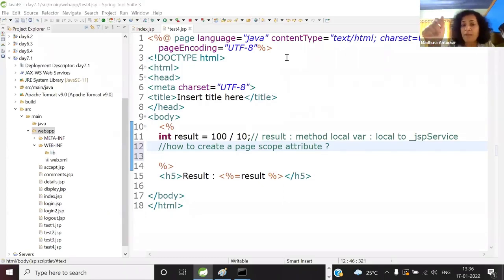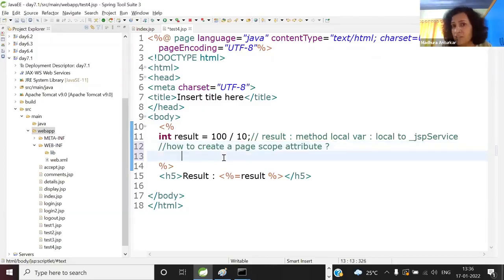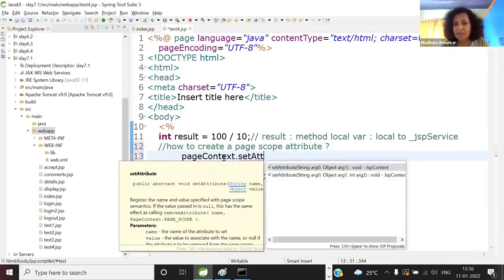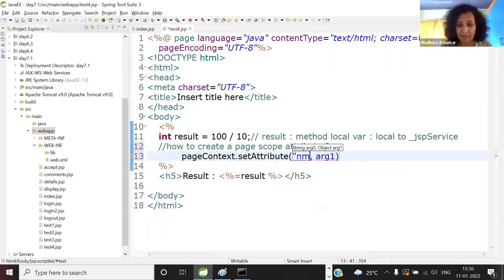Page context, or page scope? Page context is the correct answer. You don't have pages, just a translated page class instance doesn't have set attribute. Page scope is the name of the map which you can access with the EL syntax. Tomorrow with JSTL things will change, but today you don't know JSTL. So please use page context dot set attribute. You'll see the others. I'm saying some name and some value.